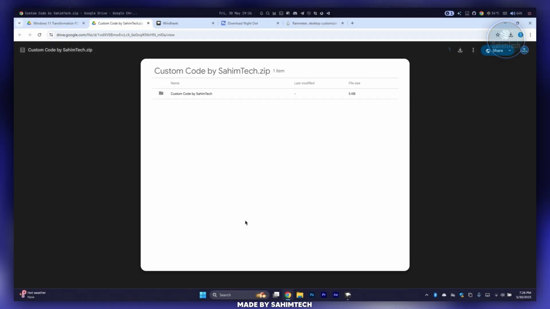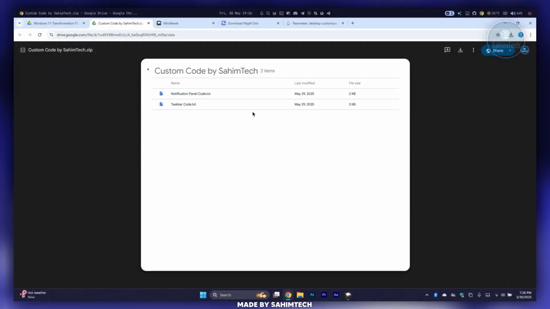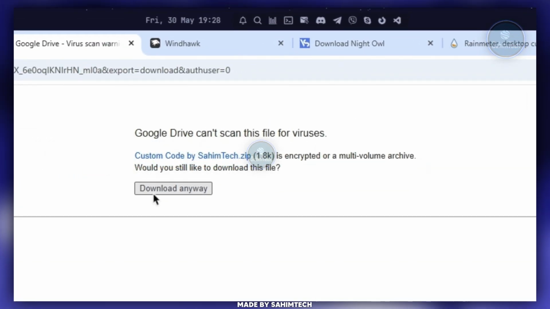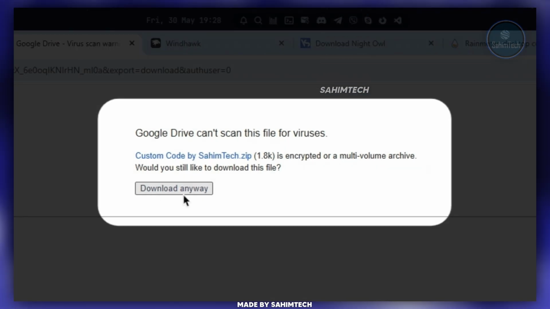And now once Windhawk has installed, go back to the PDF once again and then click on Custom Code. That's going to open up a drive link that will open up this PDF file right here, which contains 2 text files containing 2 custom codes. So go ahead and download it onto your computer as well. Now if this message pops up, don't worry, because the zip file contains literally only 2 text files, and the reason for this message is probably because I've added a password to the zip file. So click on Download anyway.